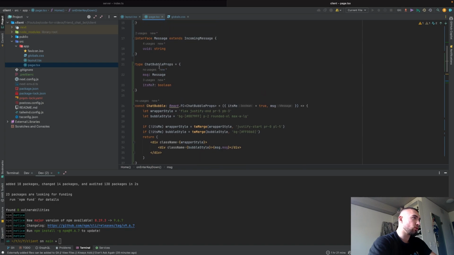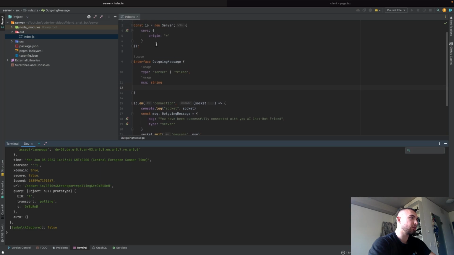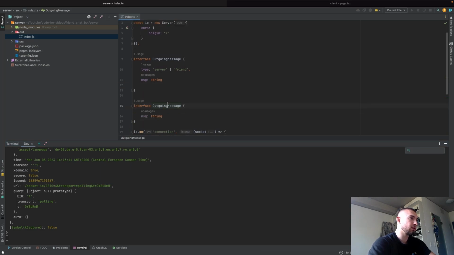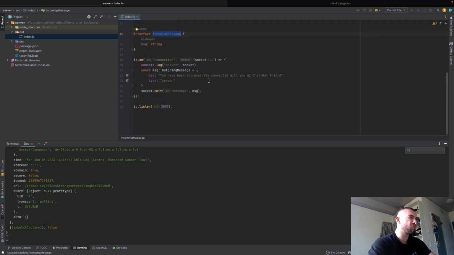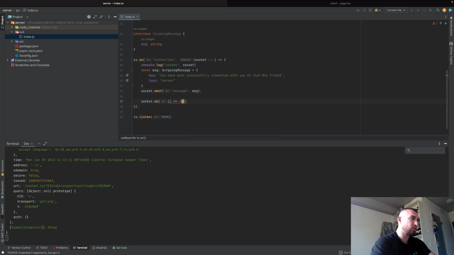So now we have outgoing message. Server side, it will be incoming, of course. If I could spell, of course, incoming. That's cool. And now we are listening to the event name. Sorry, I forgot the event name, which is message.